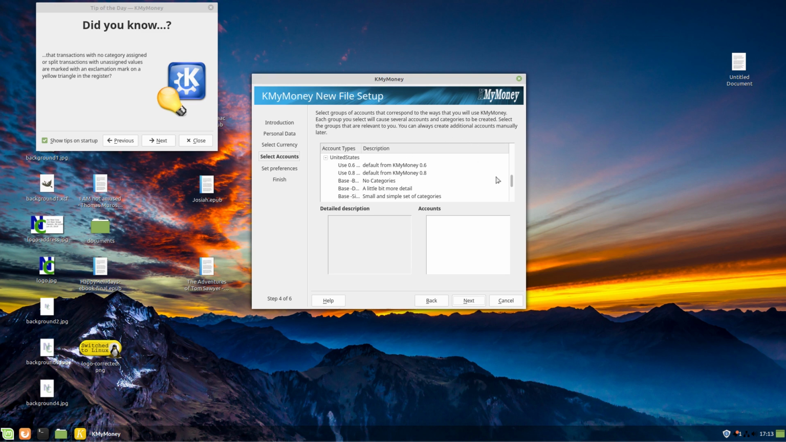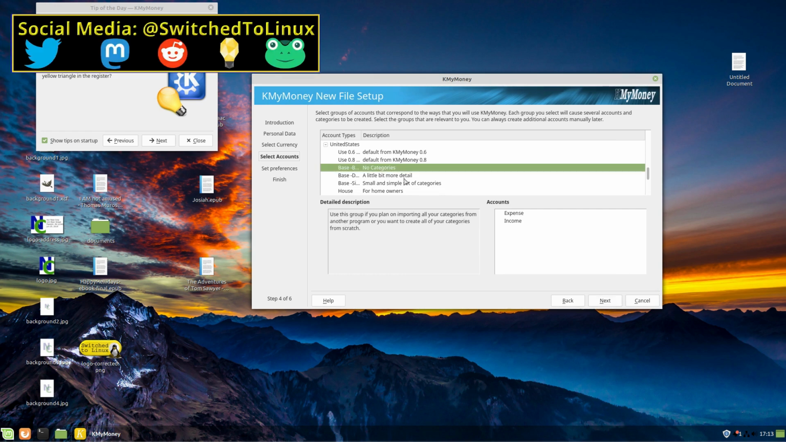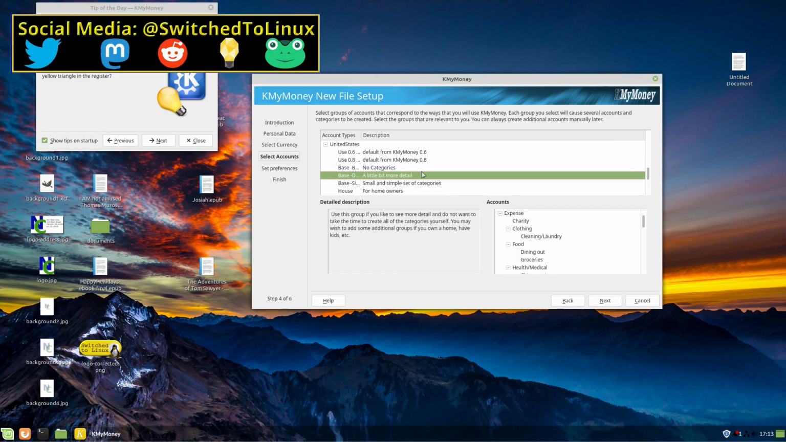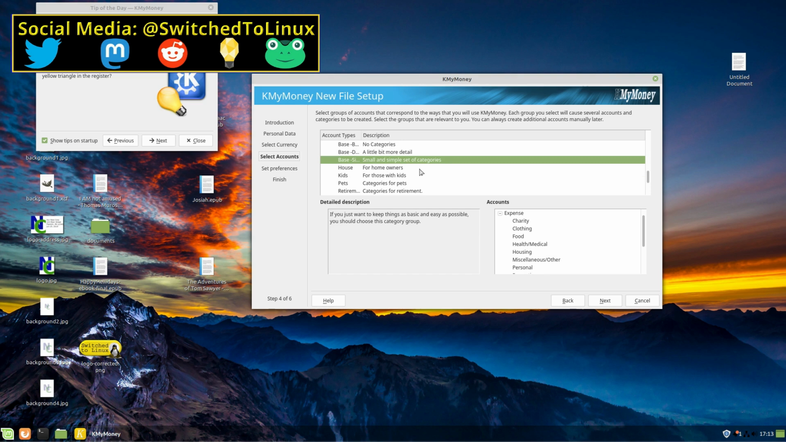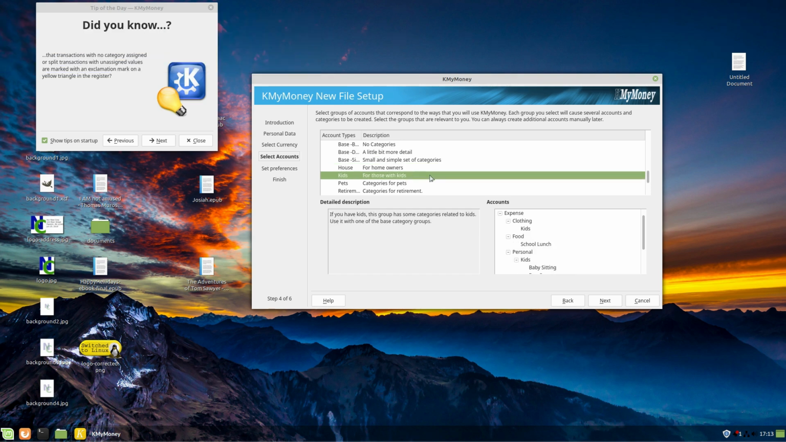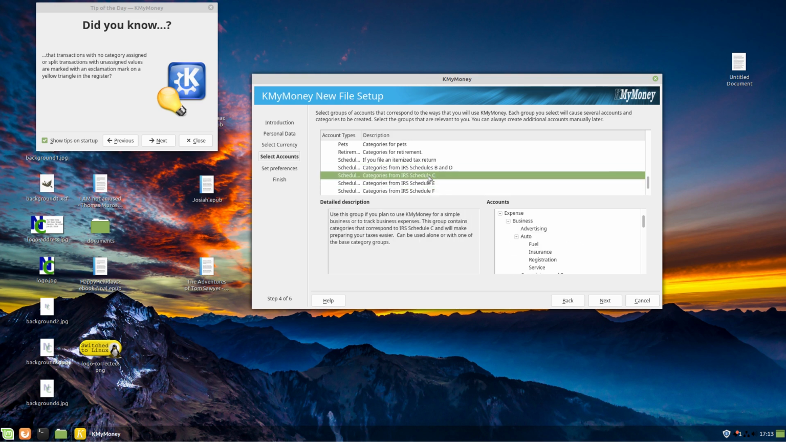So here then you can select some information. Select the groups that are associated. So you can do a base with no categories. You can do just some basic detailed categories. Simple and small home set. There's for home, for the people with kids, people with pets. There are some Schedule C IRS things in here. Although, well, it seems to set the categories here, it does not do an appropriate enough job of managing business type settings, but you can actually select those variety of different expenses if you want to.